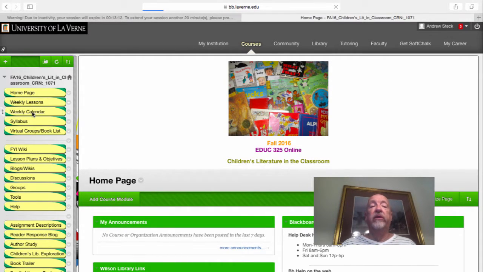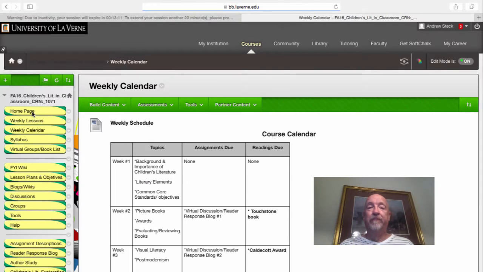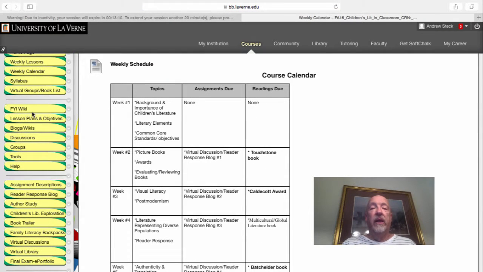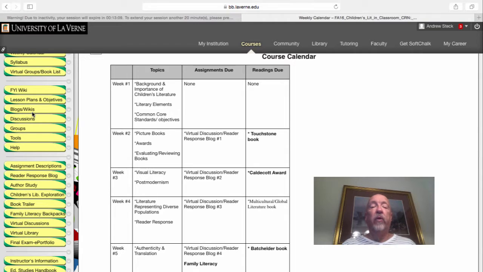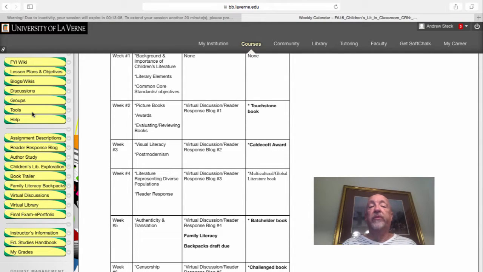There's a weekly calendar, which also gives you a week-by-week description of what is going to take place or what the expectations are for that week. It may change slightly depending on what happens during the semester, but pretty much I try to follow this calendar.